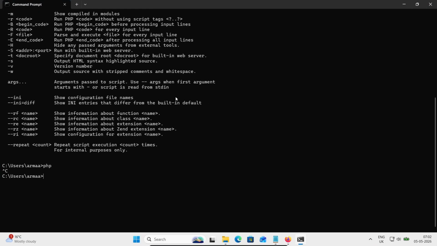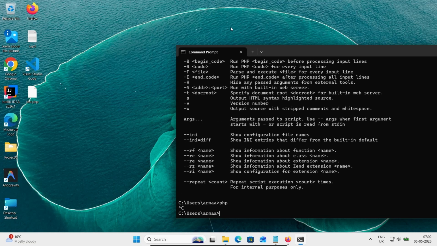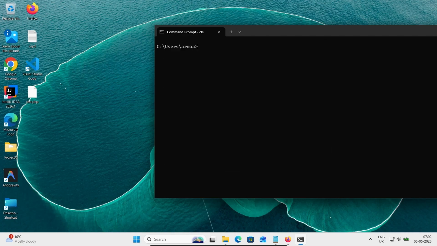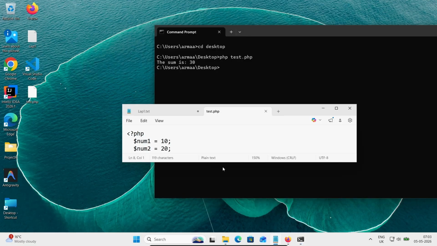On this, let's use the command first. cd, the file is on the desktop, so I'm moving to the desktop. Then write php test.php. So the given code is to add two numbers. This is now returning the output. So this is how we can install PHP and run code.